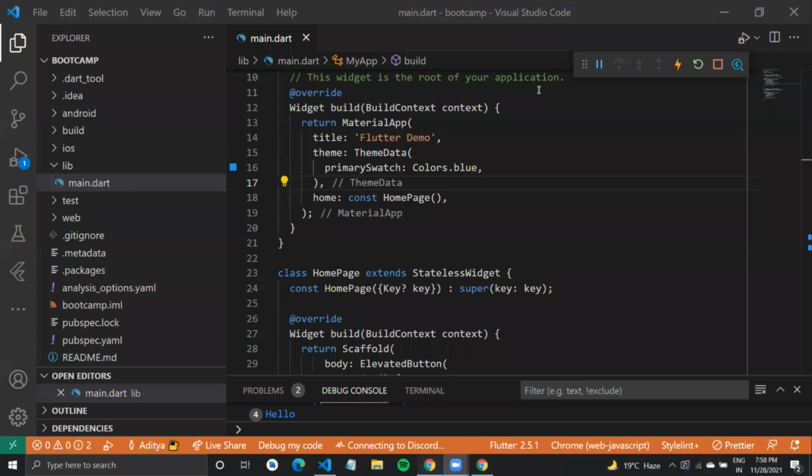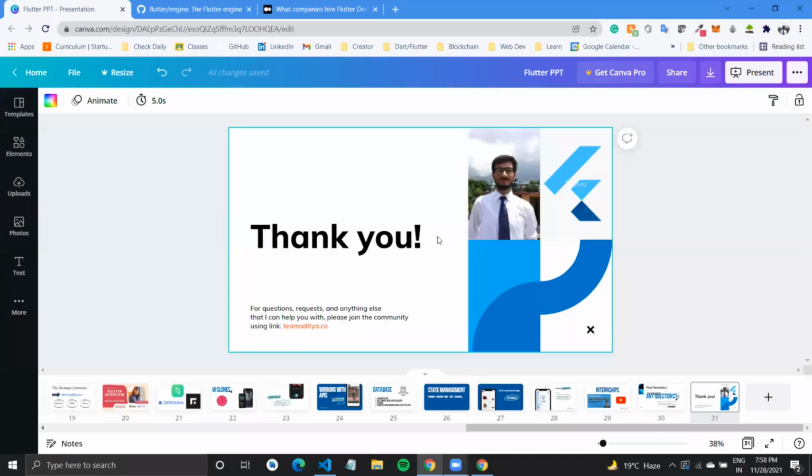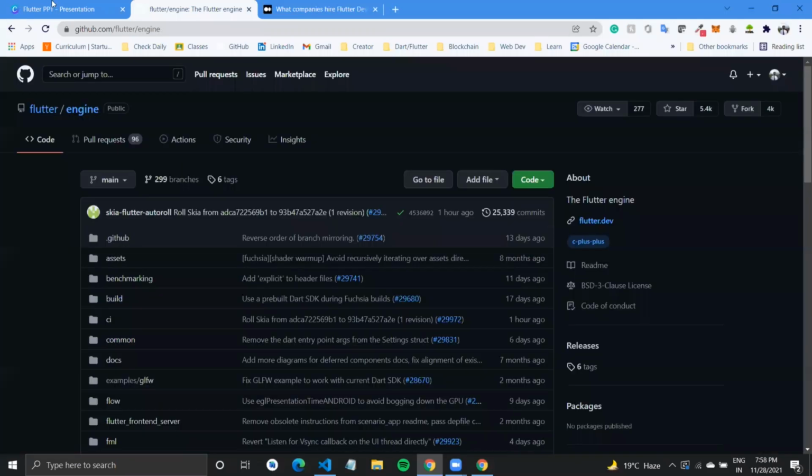All right. Is the widget equivalent to views in Android? Yes, possibly. I haven't worked as much with the Android side, but yes, I guess it's equivalent to views.